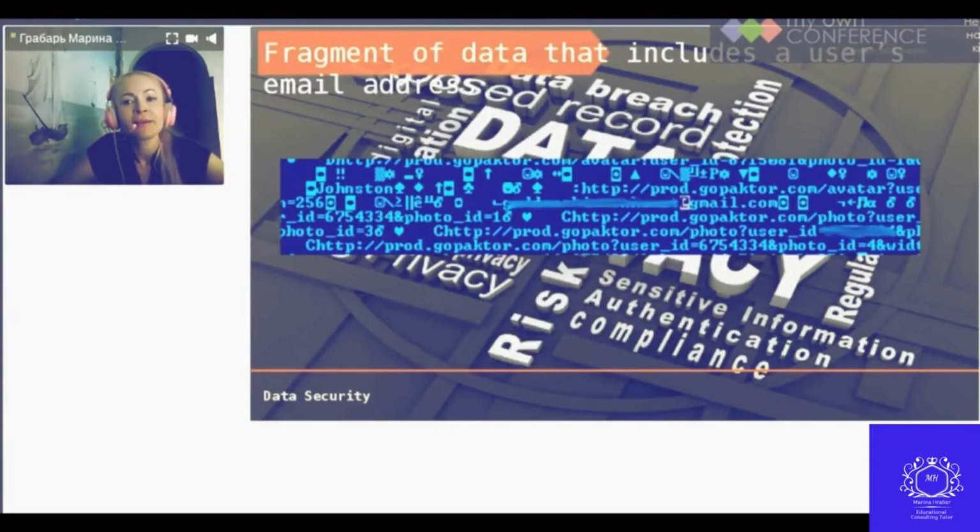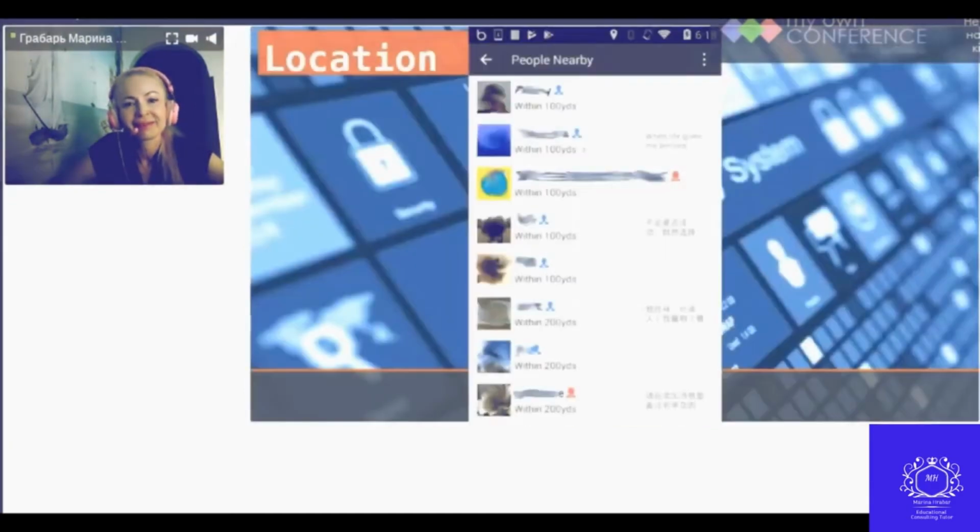Fragment of data that includes a user's email address and location. Most of the apps in our research are vulnerable when it comes to identifying user locations prior to an attack, although this threat has already been mentioned in several studies. We found that users of Tinder, Mumble, Zoosk, Happn, Bumble, and Paktor are particularly susceptible to this.